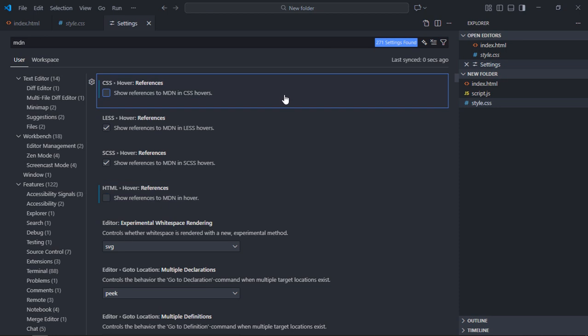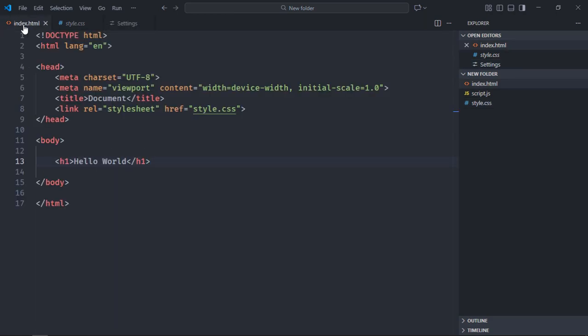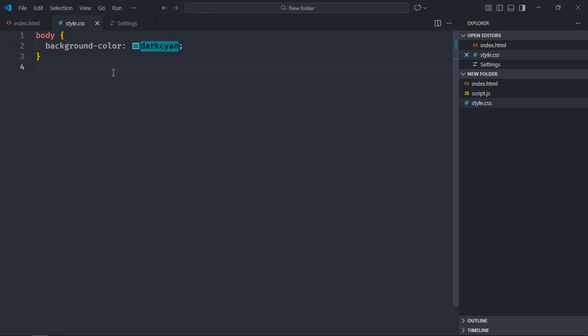Now let's see if we are getting the MDN reference link in the HTML file. Hover over the element. So you can see we are getting a tooltip, but now the MDN reference link is missing. Let's try with the CSS file. Hover over the background color. So you can see tooltip is there, but the MDN reference link is missing.